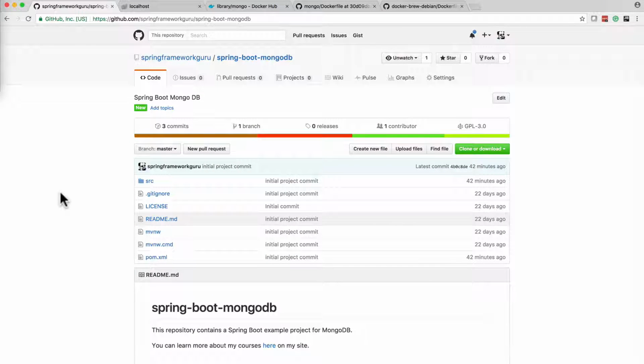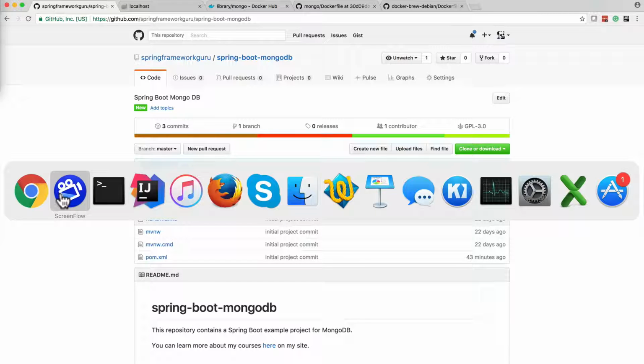Okay, I'd like to do a quick code review on my Spring Boot MongoDB example application. This is up on GitHub, and you can find it under my repository, Spring Framework Guru, /spring-boot-mongodb. Pretty creative name there. This is an example Spring Boot application that connects to MongoDB, not necessarily running in Docker, but it can connect to any MongoDB database. So let's take a quick look at the code and do a quick code review.